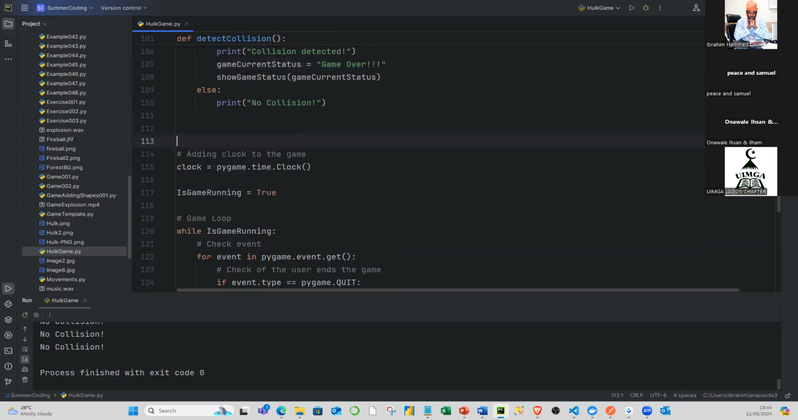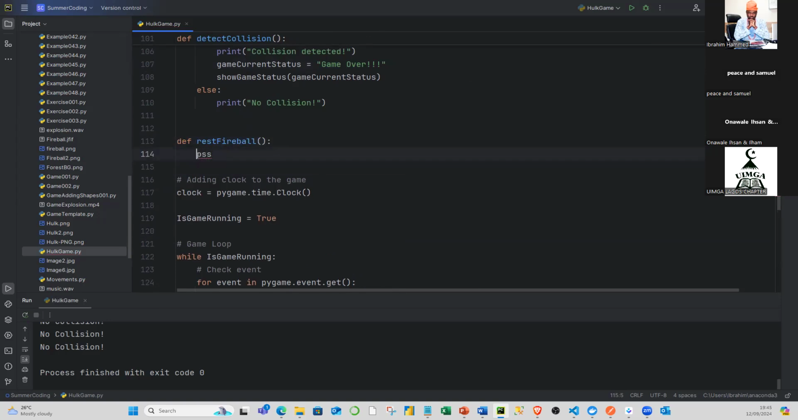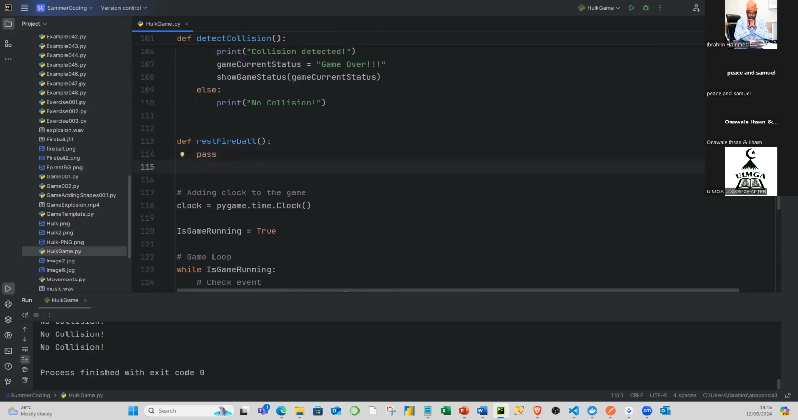I will call it define reset fireball. This function is what will take our fireball to the top left corner, and it should be reset, not rest. Reset fireball. So this function, its duty in my head is it will stop the scoring system, and it will also stop, in a way, the fireball from dropping further down on the screen. So what should this function look like?